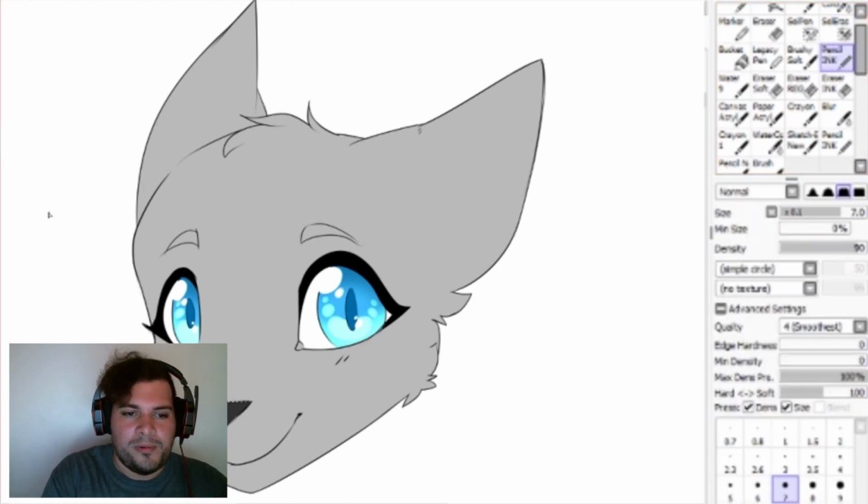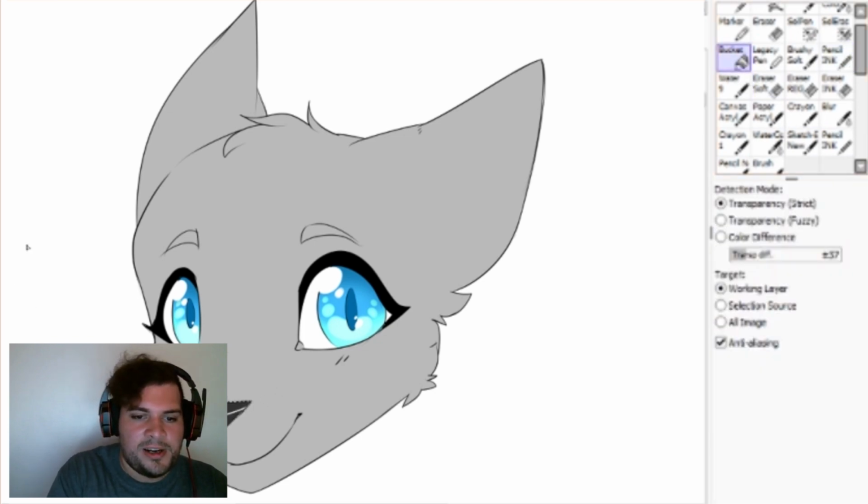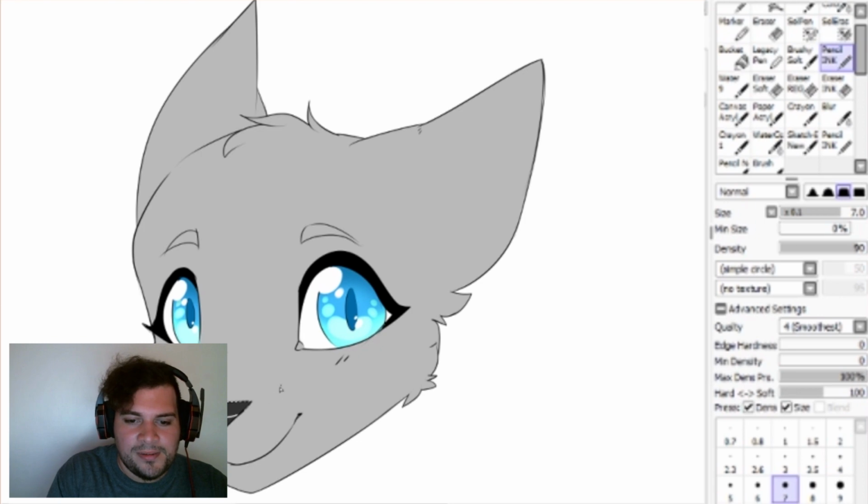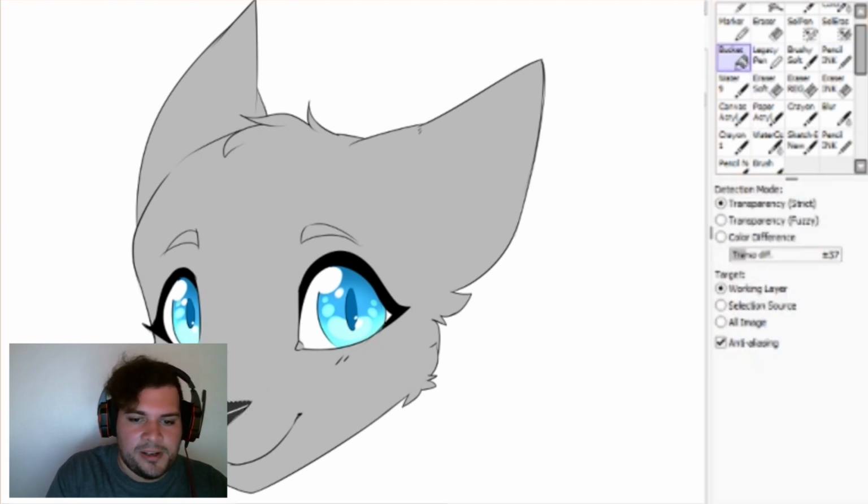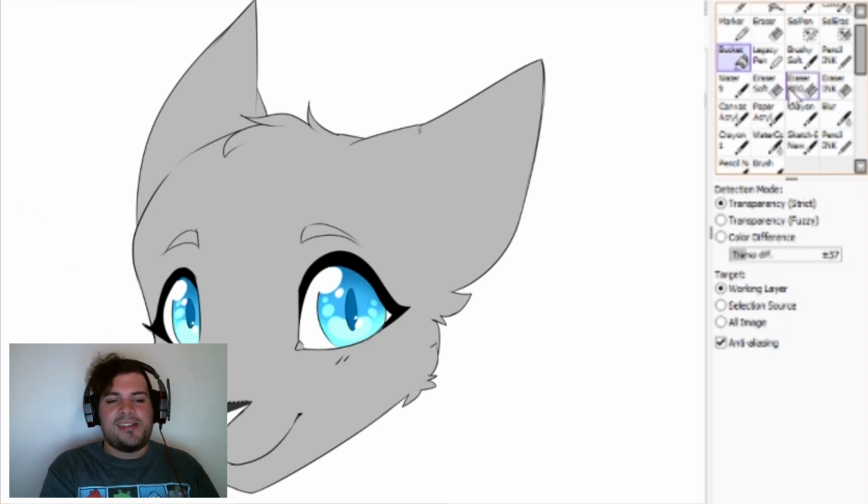We're gonna use the white, and we're gonna do this. Then you're gonna use the bucket to fill it in. No, oof. Oh, we gotta make a new layer first. Okay, so make that line and then fill it.